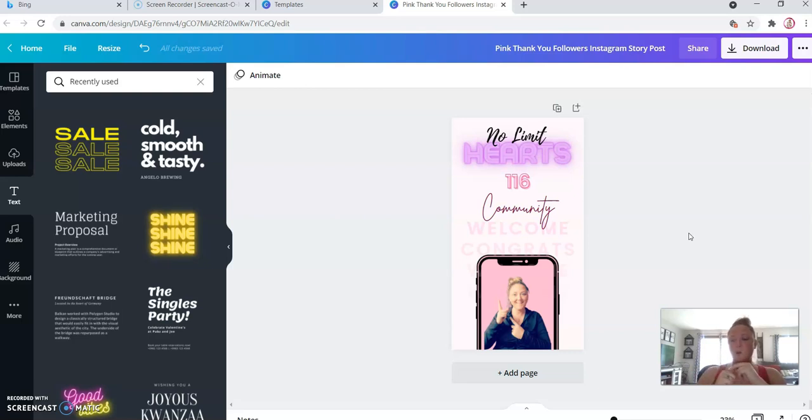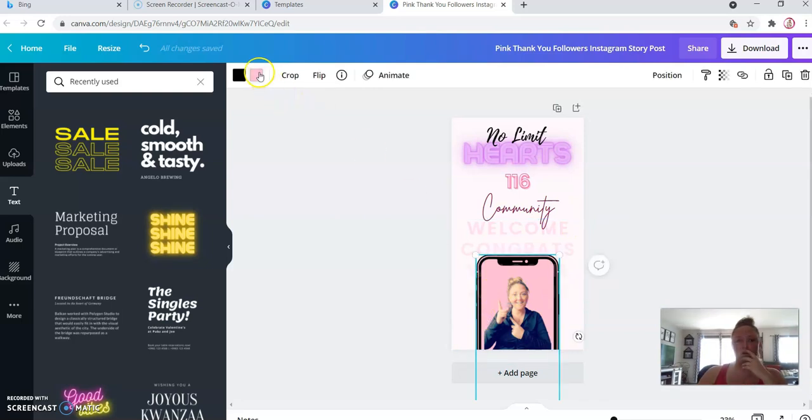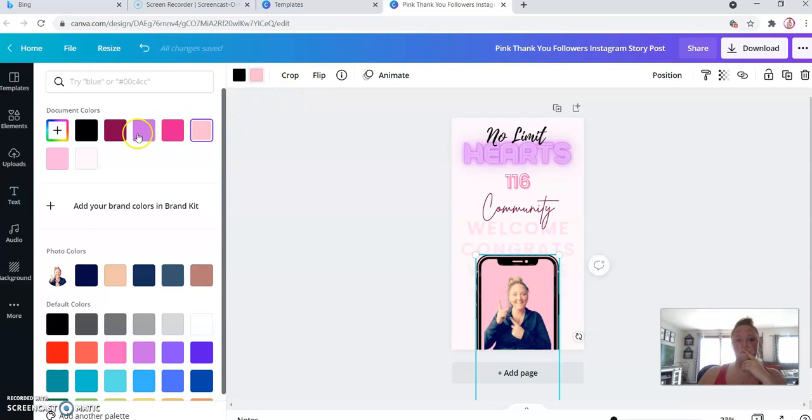If it's my Hearts of Wax VIP club, I have a certain font for that logo label. There's all kinds of stuff you can do. You can even change the color of the phone if you wanted to by clicking here and clicking there. So if you see that, yeah, you can pick any color you want.